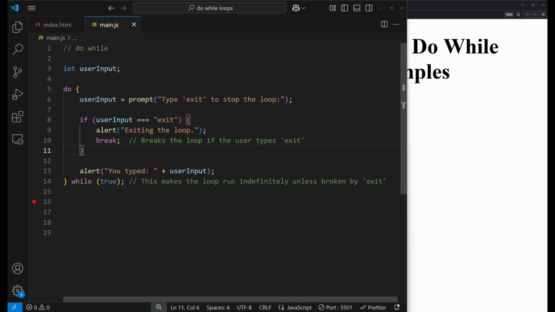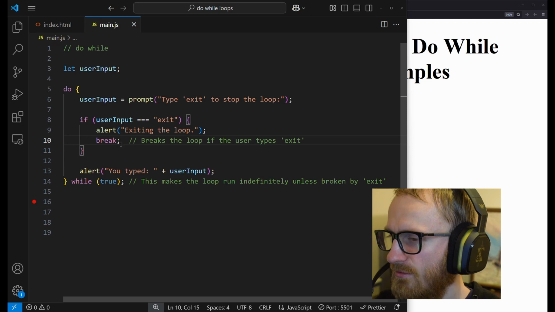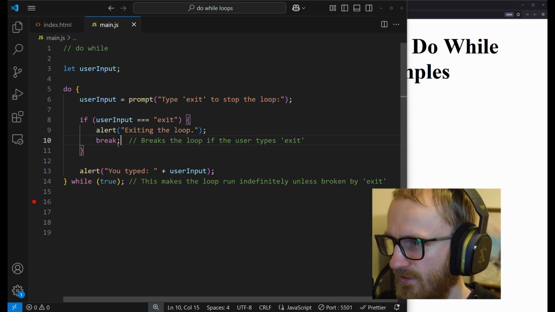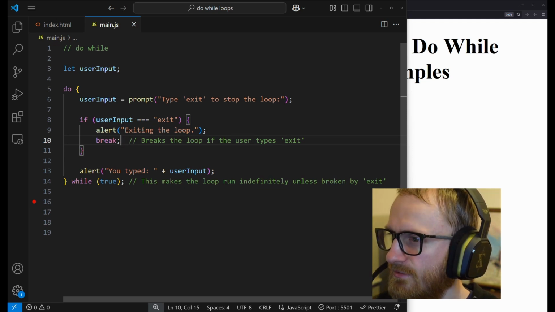So with our code inside of here, we're going to see a prompt straight away that says type exit to stop the loop. And as we know, it's just going to keep going on and on. If the user inputs exit, so that's what we want up here, we're going to get an alert saying exiting the loop. And then we're adding a break statement here. Just like on while loops, break statements are great to break out of a loop or an infinite loop. So this is only going to happen if the user types the word we want, which is exit.